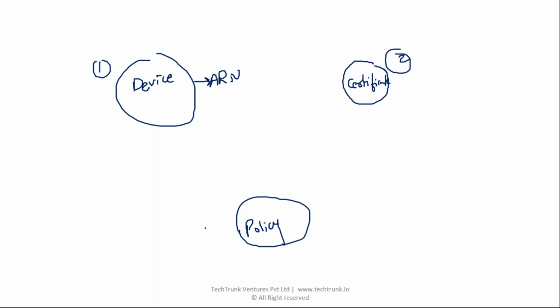Whenever you create a policy, it will ask you for the ARN of the device for which you want to create the policy. Here you have to give the ARN of your device which was generated when you created the device, because you can create multiple devices. Once you have given the ARN here, these two are integrated directly.